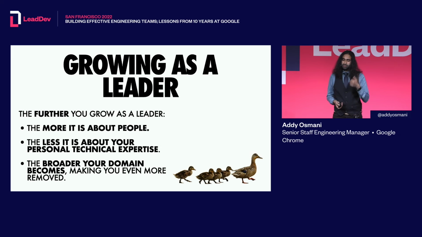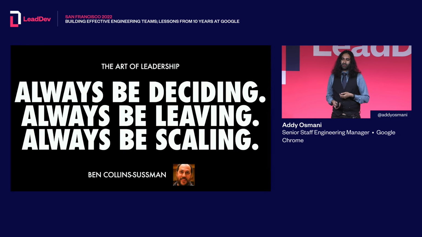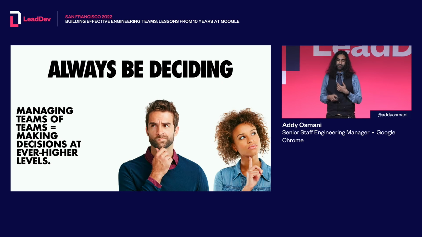Now, Ben, in this book, defines a really good model that I've been using called the art of leadership. And it basically suggests 3 things. Always be deciding, always be leaving, and always be scaling. Always be deciding means identify the changes that need to be made and how to make smart and intentional trade-offs. Always be leaving is about making your team self-sufficient so you're free to move on to the next challenge. And always be scaling is about compressing your success patterns so that you can take on bigger problems.